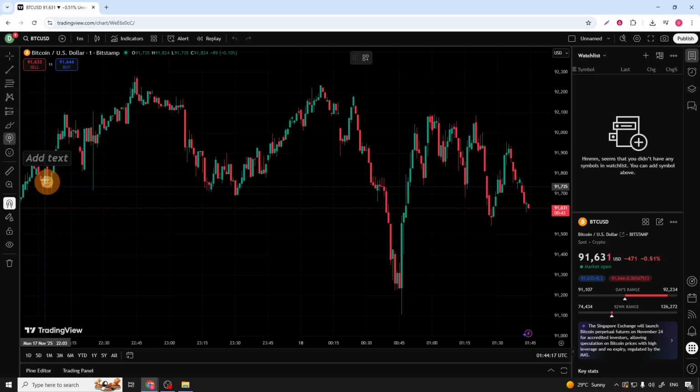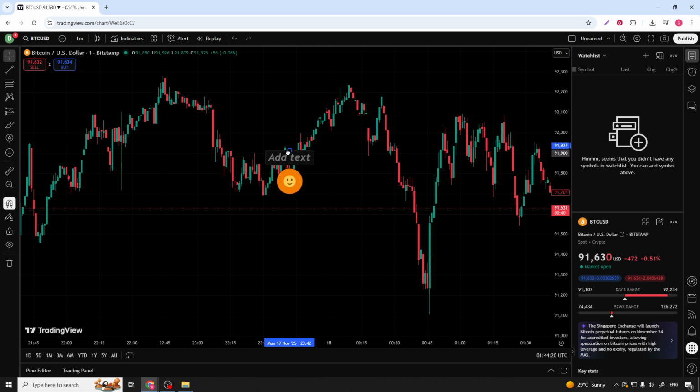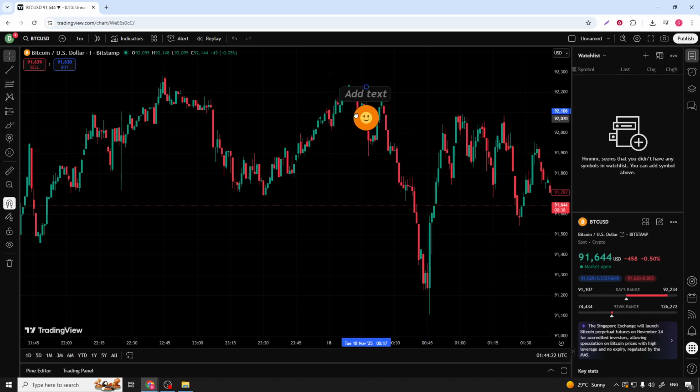The signpost serves a unique purpose. It's a tool designed to help you annotate specific points on your chart, making it easier to draw attention to particular price movements, announcements, or any other significant event you want to point out.